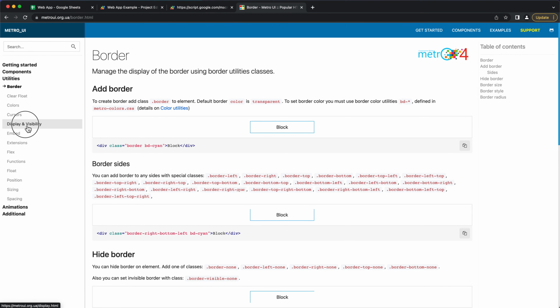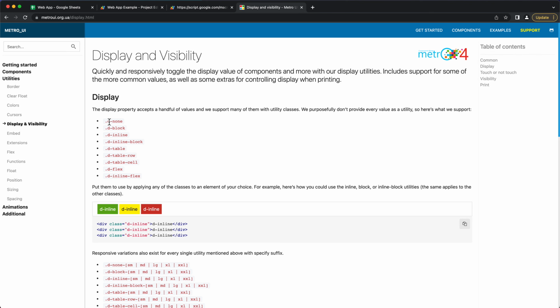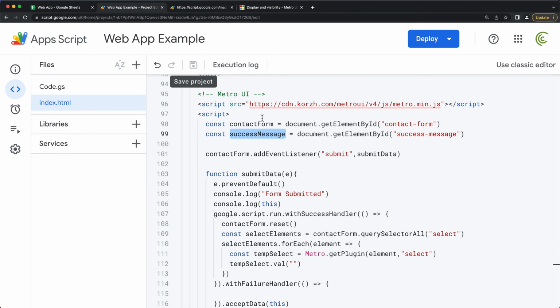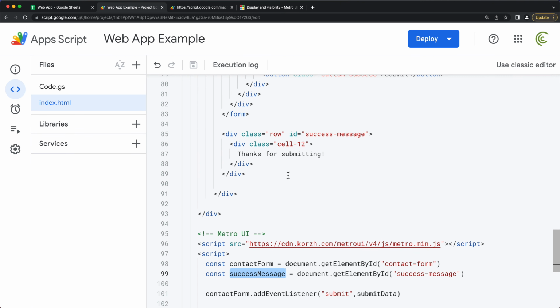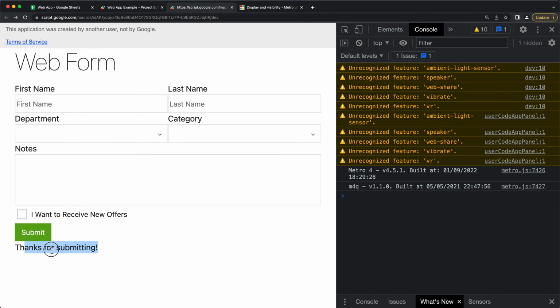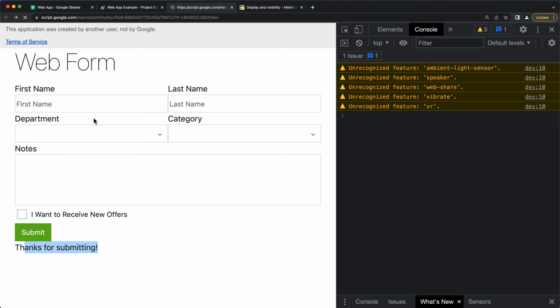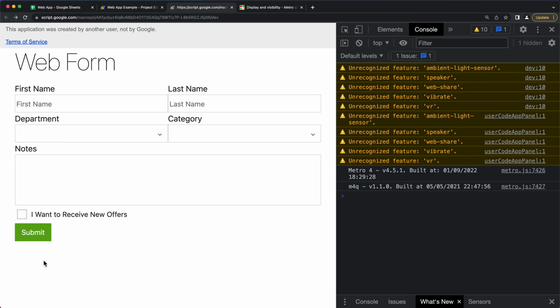See, display visibility. So see, d-none should make it invisible. So let's copy that. If I go back and add that d-none class to this row, I save this, that should make this part invisible. And as you can see, it's gone. So what I want to happen when the submission is successful, I want to hide the form.